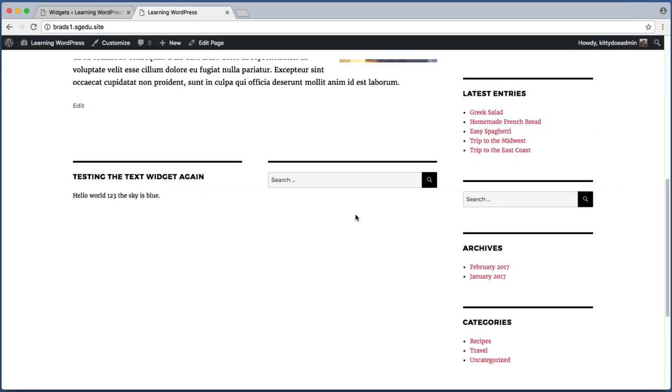So within this particular theme of 2016, this area is Content Bottom 1, and just a moment ago it was taking up this full width, but as soon as we added a widget to the Content Bottom 2 area, now they sit side by side, each taking up half of this available width. So feel free to experiment with different themes.